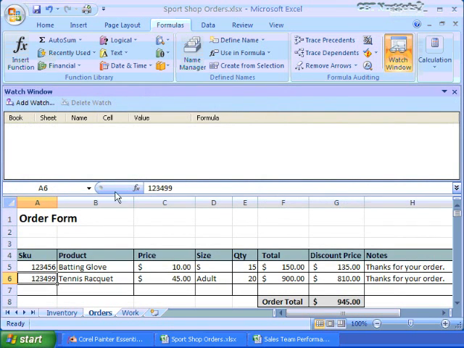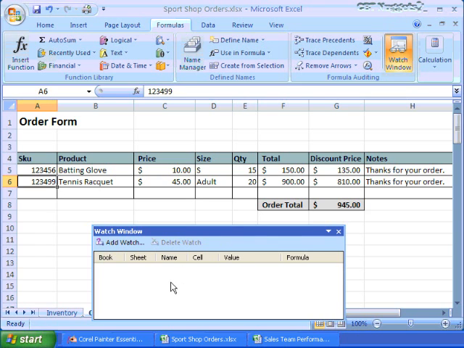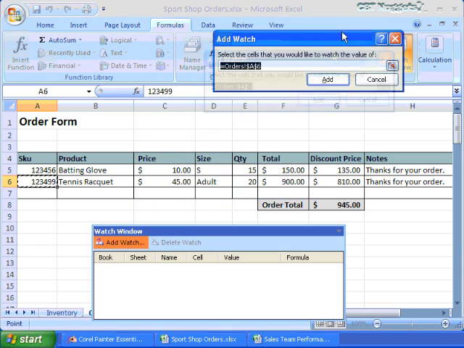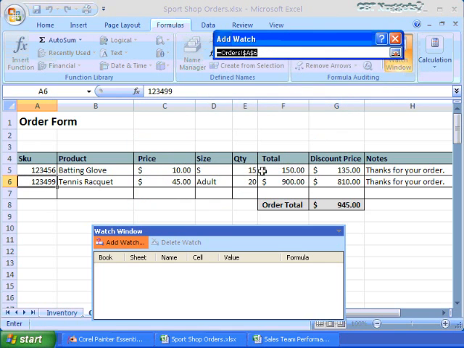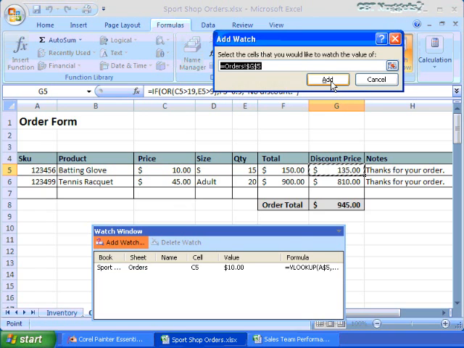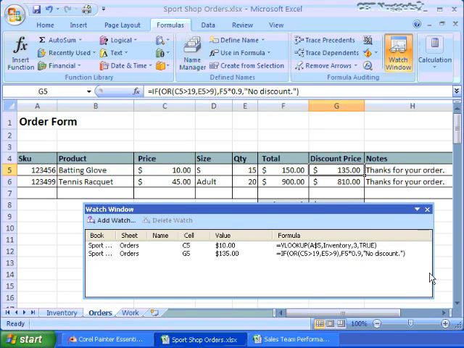The watch window is pretty fantastic. What it's going to do is it's going to dock itself, or you can actually move it to float around, and you can add formulas into this. Let's put this formula back in here. All right, add this formula in there, or I could have just selected that and chosen add watch. Add. Okay, so we've got two formulas in here. It's showing us the values. It shows us the formulas also.